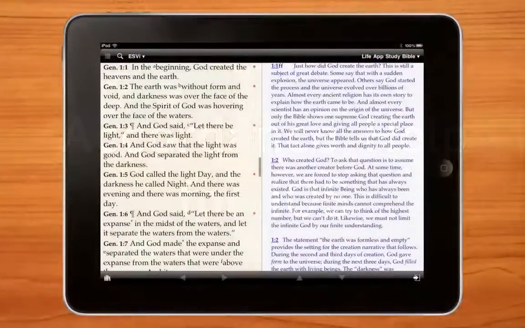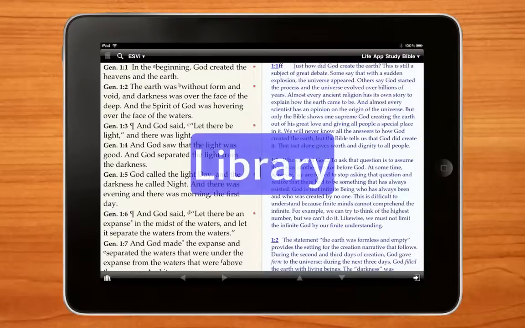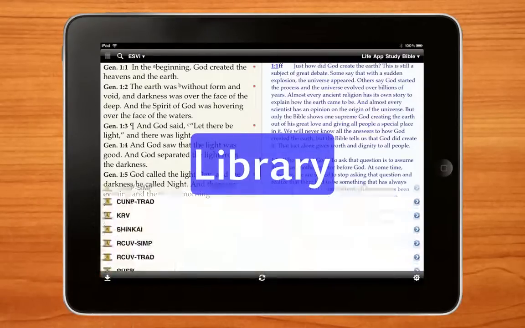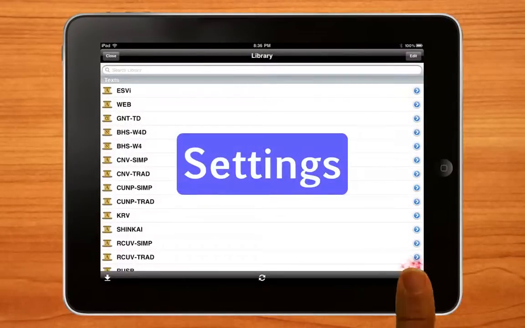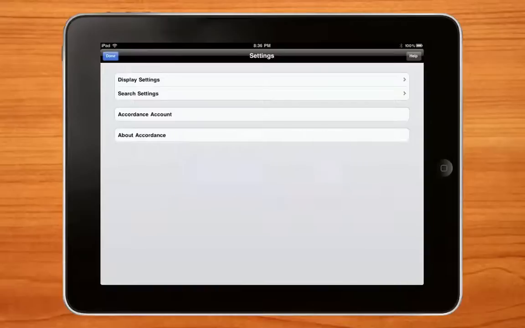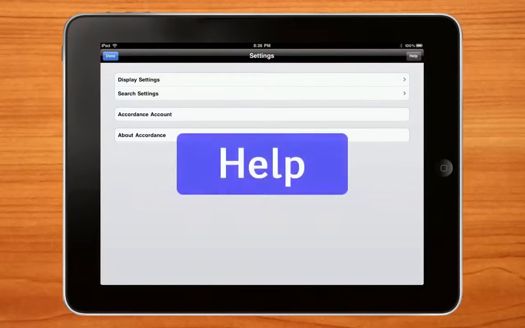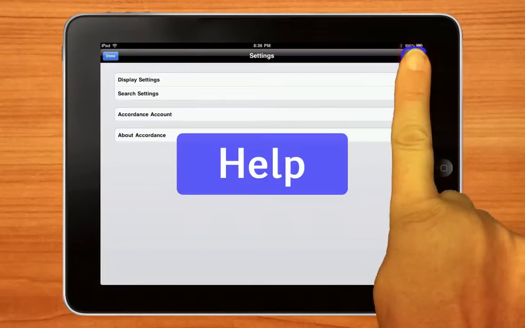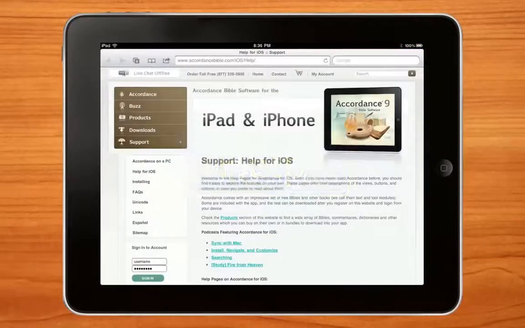Accordance Help for iOS. While we're touring Accordance Help, I thought it would be a good idea to look at Accordance Help on our mobile devices as well. We can access it right on our iPhones, iPads, or iPod Touches. How? We select the library, and once there, tap Settings. Notice the Help button is located at the top right corner. All we have to do is tap it, and the iOS Help will open in our mobile browser.